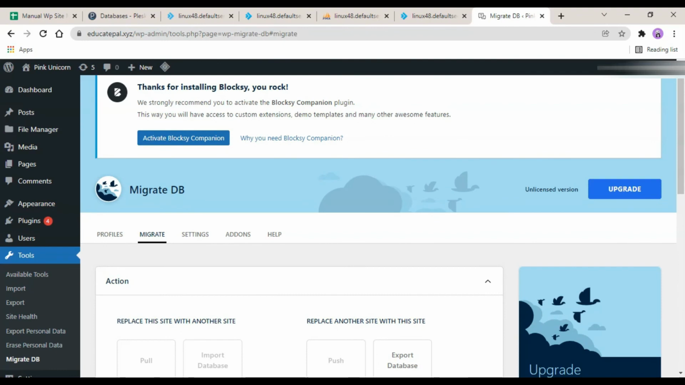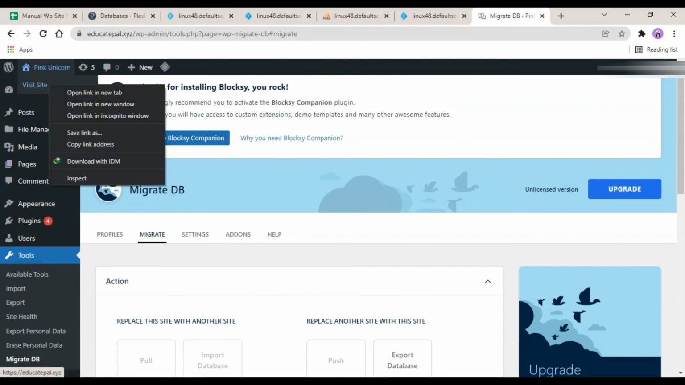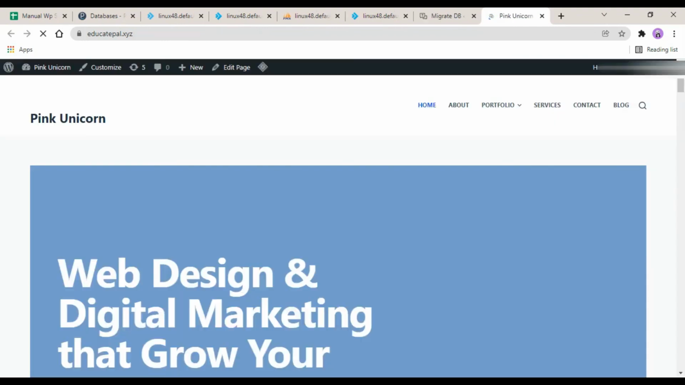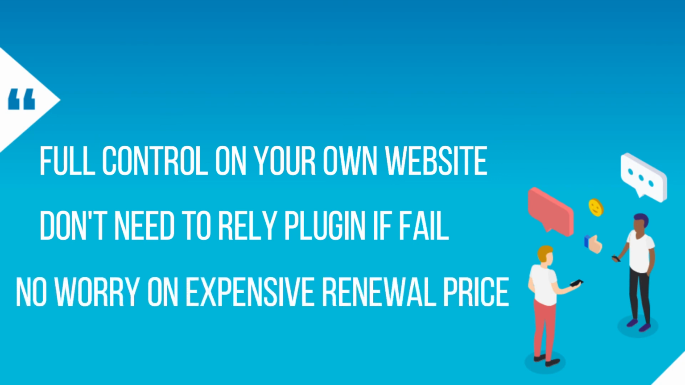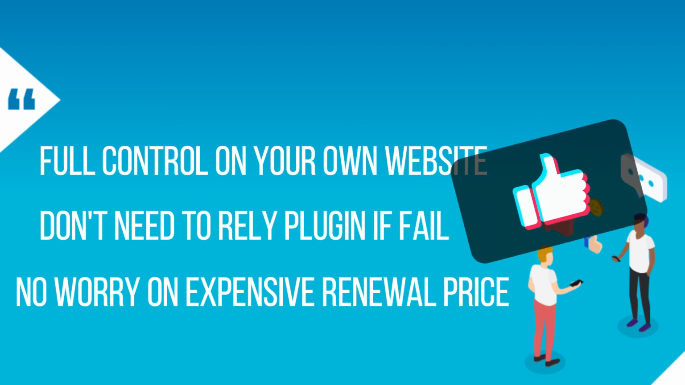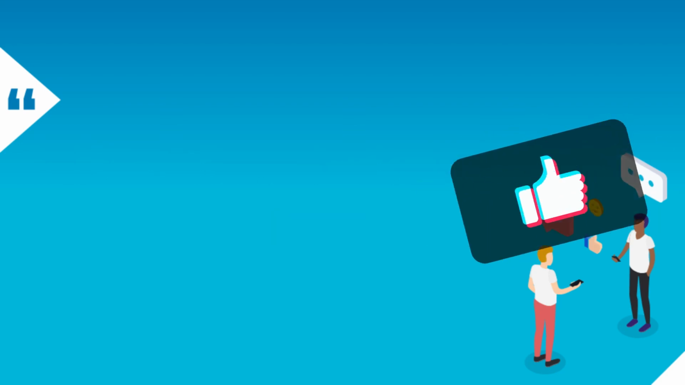And with this, we have successfully manually migrated our old hosting to the new hosting. By using the easy 1-2-3 method, now you will have full control on your own website to any web host that you want. This can be very helpful to you, especially if you are facing a huge jump of price from your hosting renewal plan.